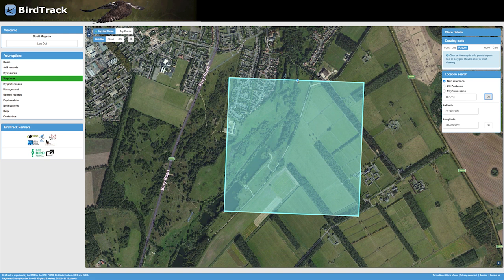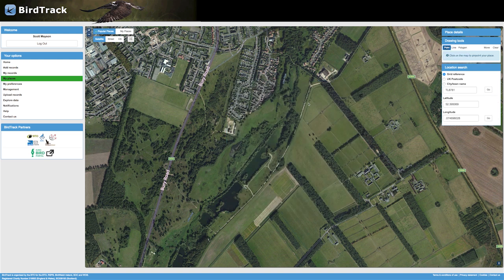Once you've located the area that you wish to add a place to, you have three options as to how you can define this site. You can define it as a point, a line, or a polygon. The first one I'm going to show you is a point. This is best used for sites where you add casual records against, so sites that you don't visit very often and only occasionally place records against.